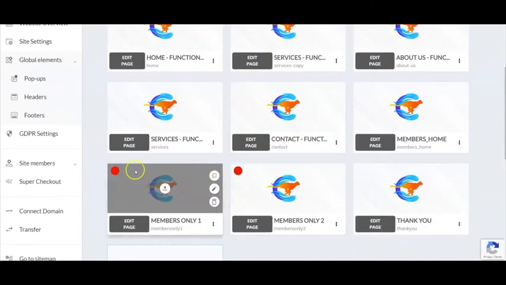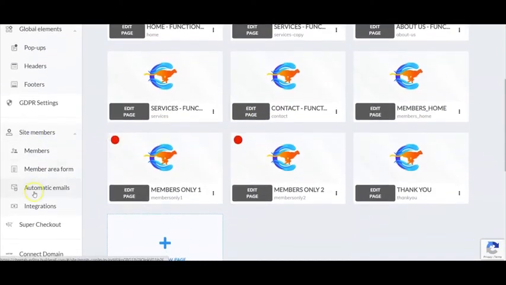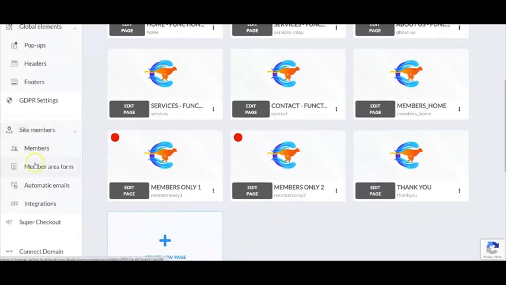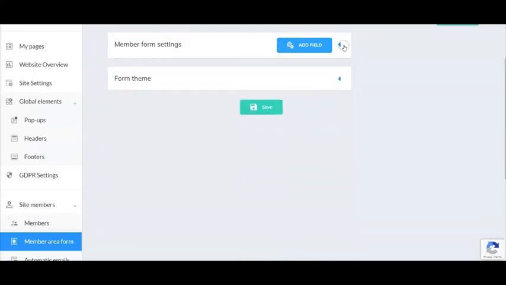Once this has been set, you'll have a Site Members menu option that you can go in here and make adjustments to. So for this example, we're going to go in and make adjustments to the area form. Now here at the top of the page, you have what the login will look like once they select Login. You can go in and add a field. We're going to leave it just as it is. I'm going to close this up.